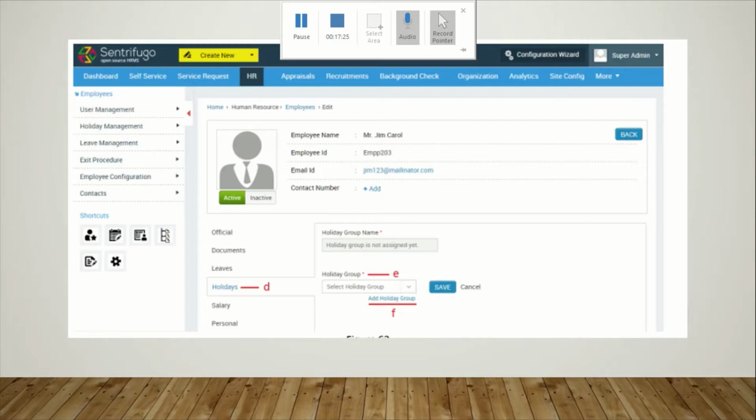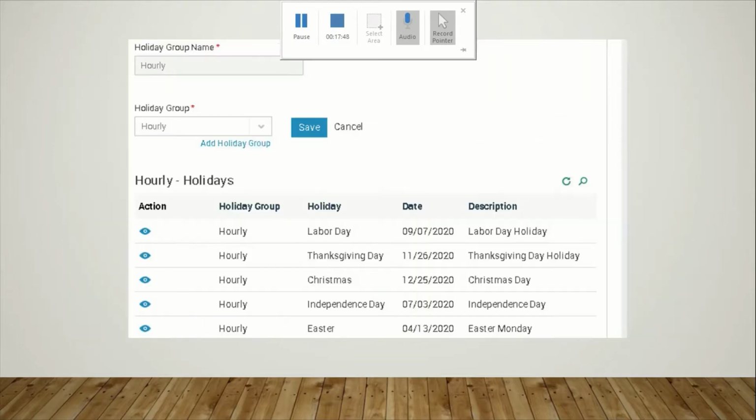As you can see here, it says the holiday group is currently not assigned, so you will click Select Holiday Group under this tab, and then you will add them to a holiday group, which would either be hourly, salaried, company-wide. As you can see here, this guy was added to the hourly group, which gives him the paid holidays of Labor Day, Thanksgiving, Christmas, Independence Day, and Easter.